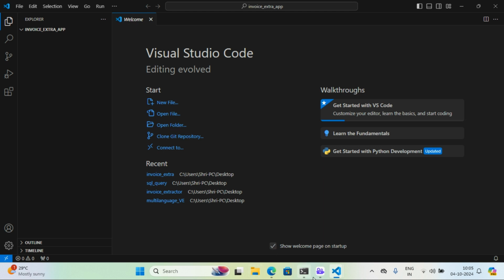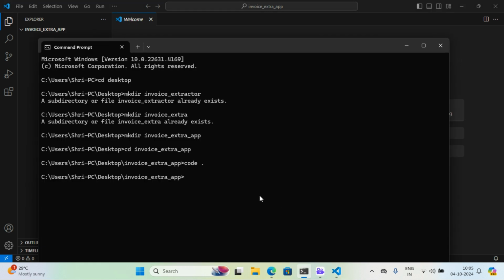Now I need to create an environment. What does environment mean? Creating an environment is specifically for this project, meaning whatever libraries I'm going to install will be only for this project, not global. So first, we'll create a virtual environment over here. You need to write python -m venv and the name of your virtual environment. I'm giving my environment the name env. So this is how you create a virtual environment.